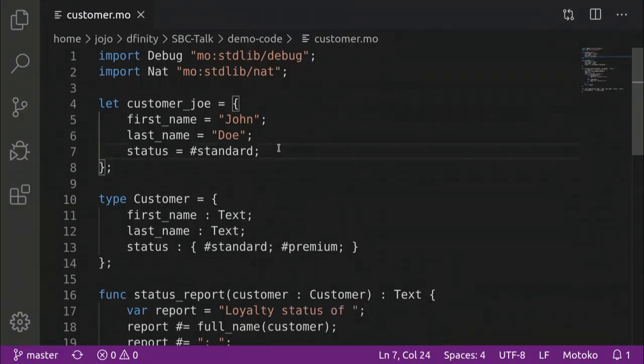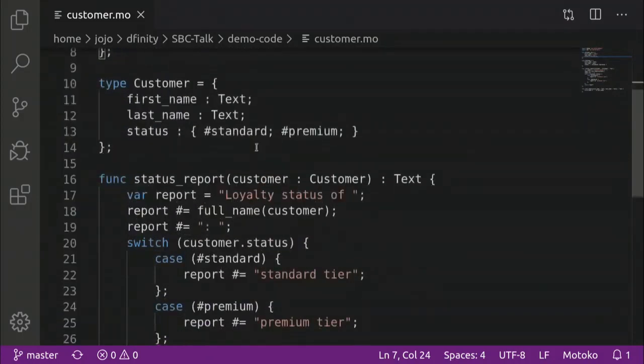What I want to point out first is that you don't have to mention any types while defining this value. The compiler has type inference, so it looks at the value and understands what kind of type that is. But of course, you're allowed and encouraged and invited to name the types that you're using. And this is happening in the next statement here. So here, I say a customer is any value that has a first name and a last name and a status. And moreover, the status field is a variant type, which means it's one of these two tags.